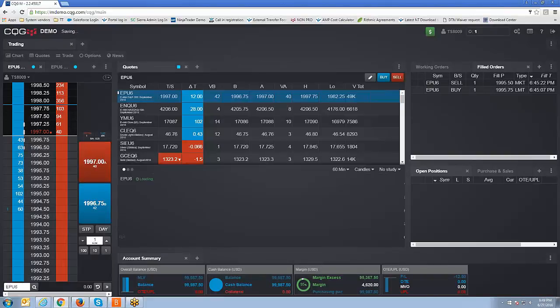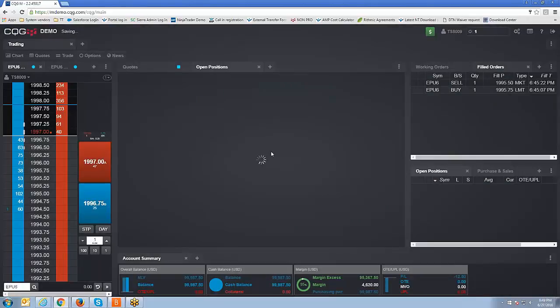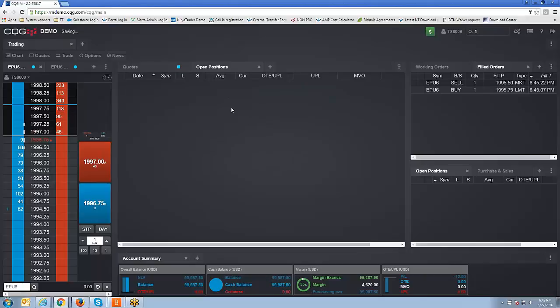Again, a lot of these are pretty straightforward. And then you have open positions, which is pretty important as well. You definitely want to be able to see your open positions if you have any. I don't have any open at the moment. Let me just go ahead and place a market order and I'll show you what it looks like.